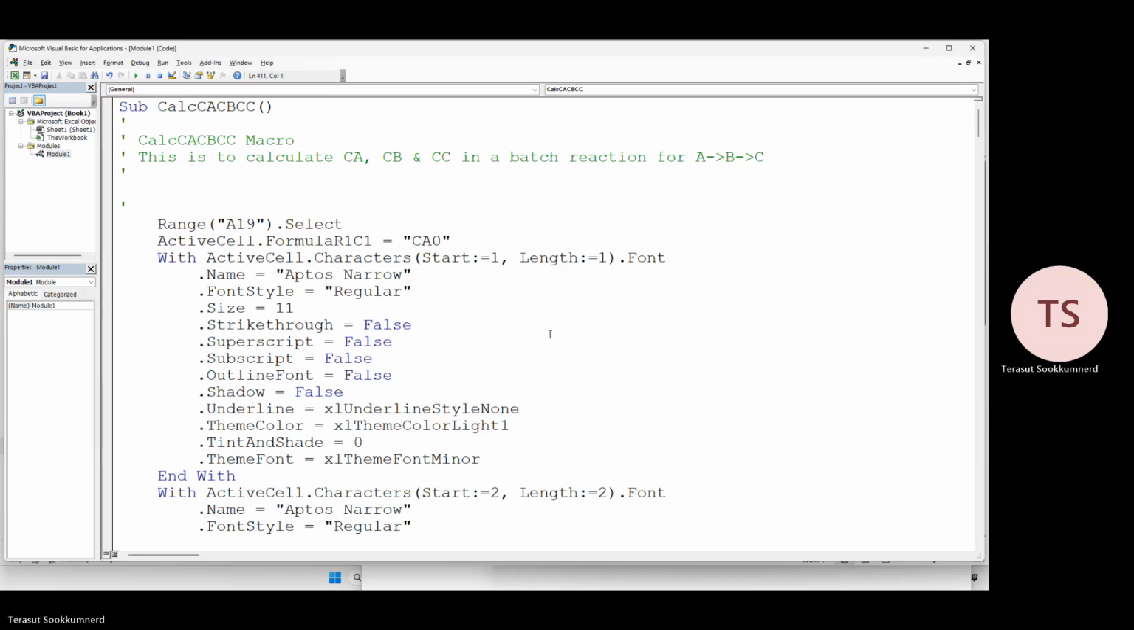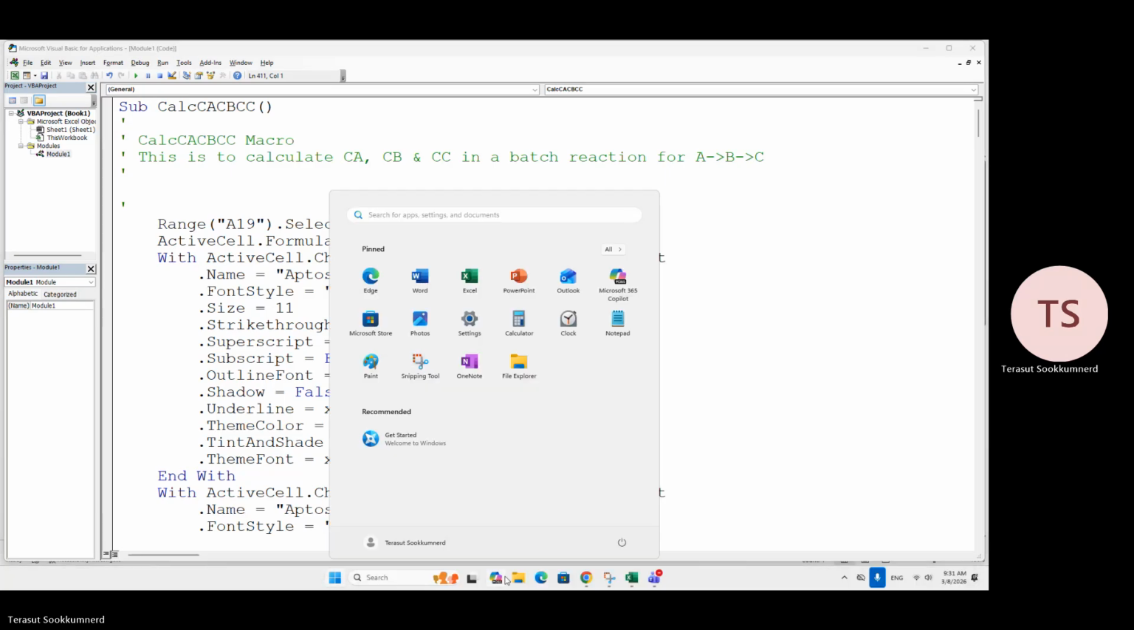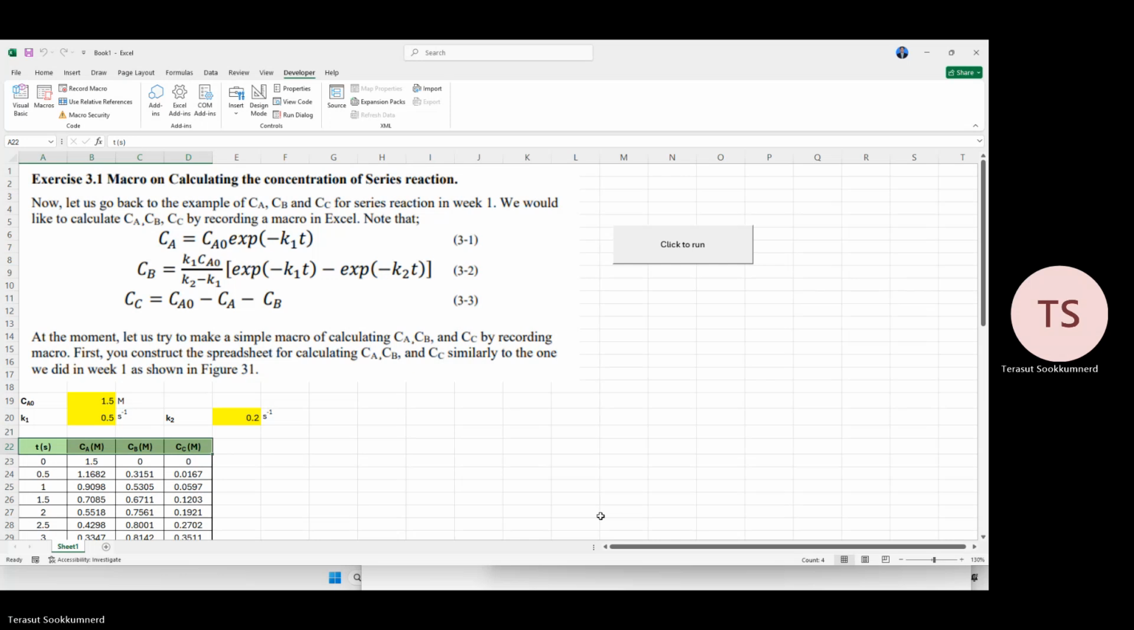Okay? Yes, pardon? Second, which one? How to make this one?